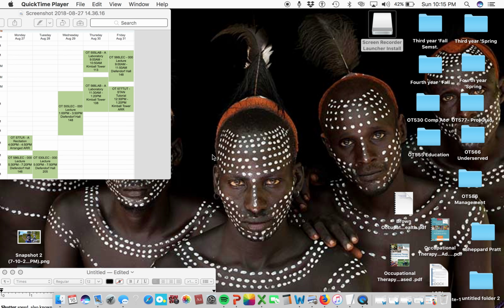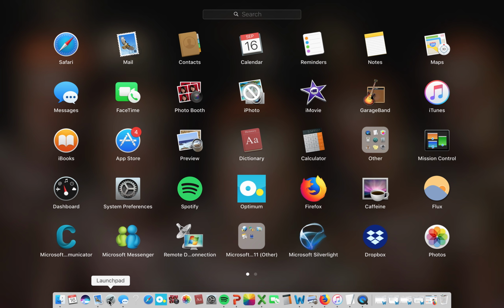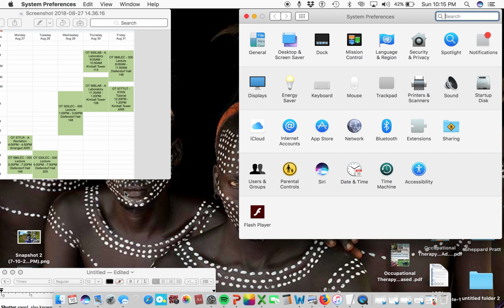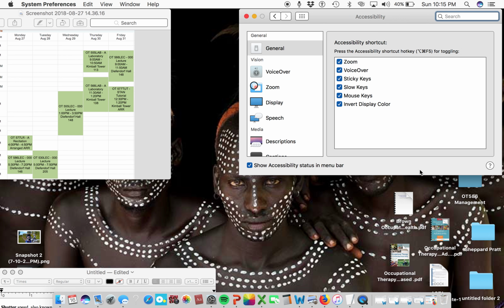Alrighty folks, so today I'm going to teach you how to access the zoom function on our Mac OS. So we're going to start off by opening up the accessibility page. So you click on Launchpad, go under System Preferences, and you'll see the accessibility.